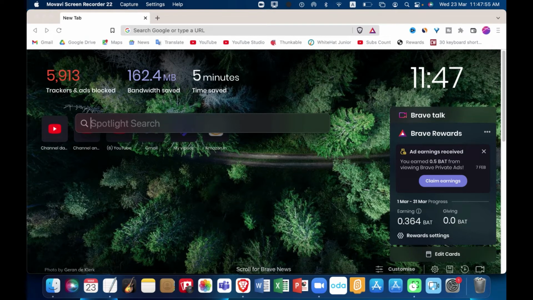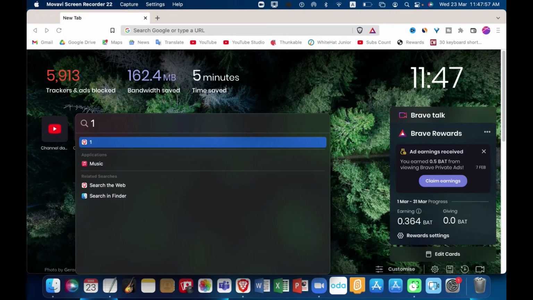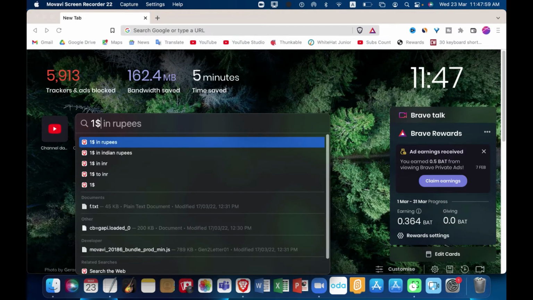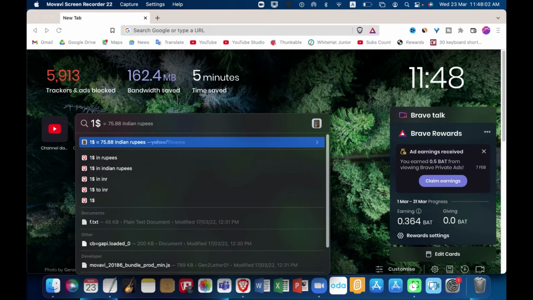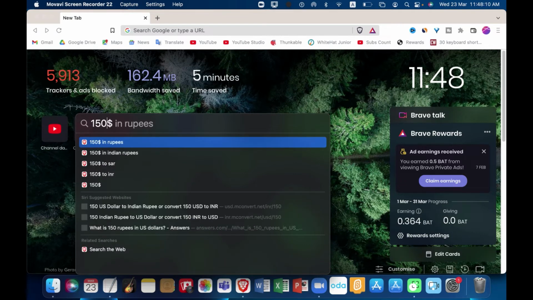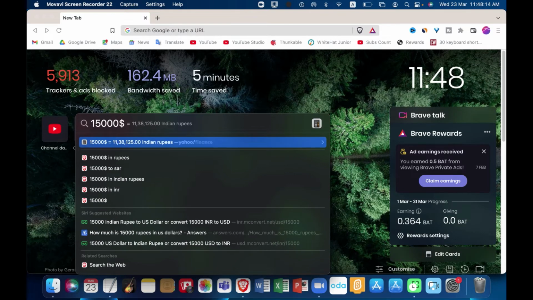Like if I write $1, it will show me 75.88 Indian rupees. If I write $15,000, now it is 11,38,125 rupees.